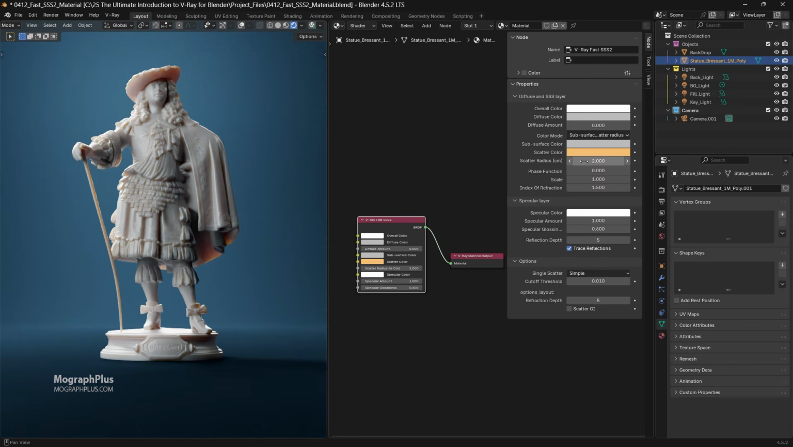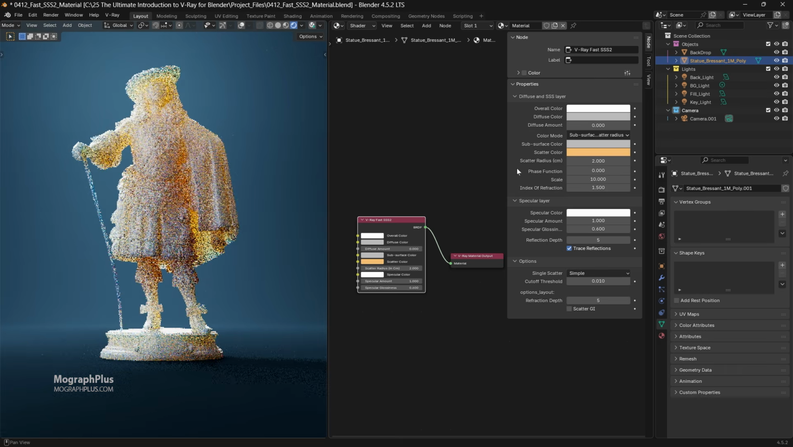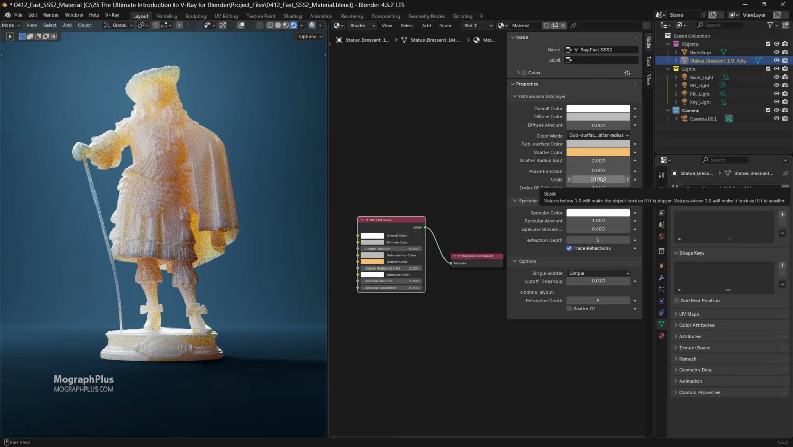Scale here additionally scales or multiplies the subsurface scattering radius, meaning if you increase the scale value, the subsurface scattering will be stronger and the material will look more translucent. And if you decrease it, the material will be less translucent. Let's try 3, 5, 10, and 20. Each time we increase the scale value, we make the material more translucent. For now, let's set the scale to 3.